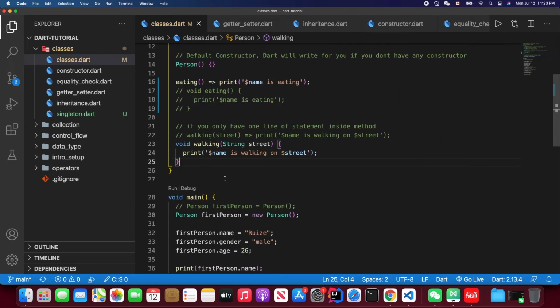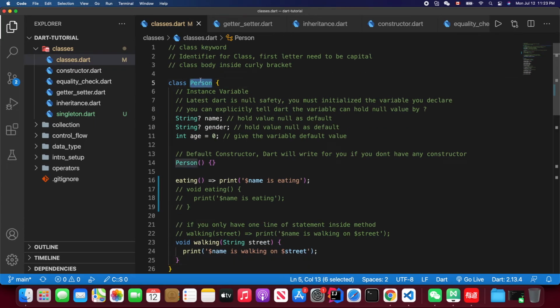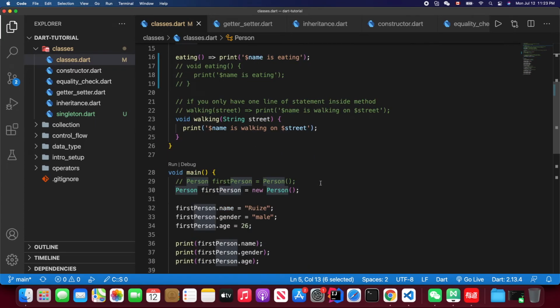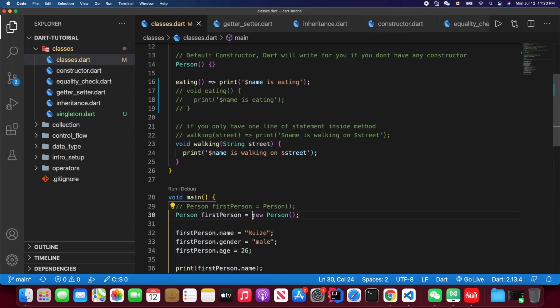So if you're trying to create an object using this blueprint, how are you going to create it? This is the syntax. First you need to specify the data type. In here we specify the data type as Person, and we create it using this.